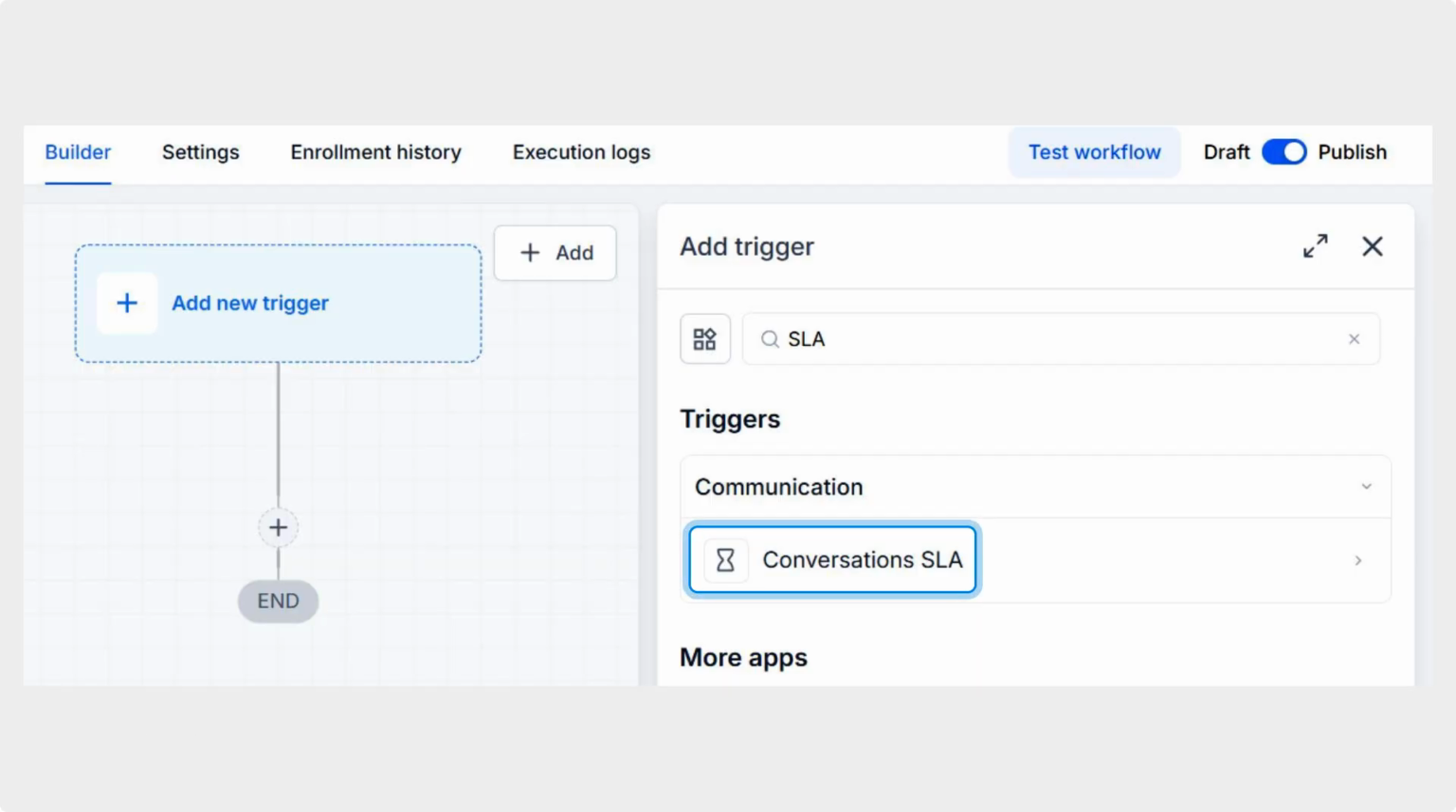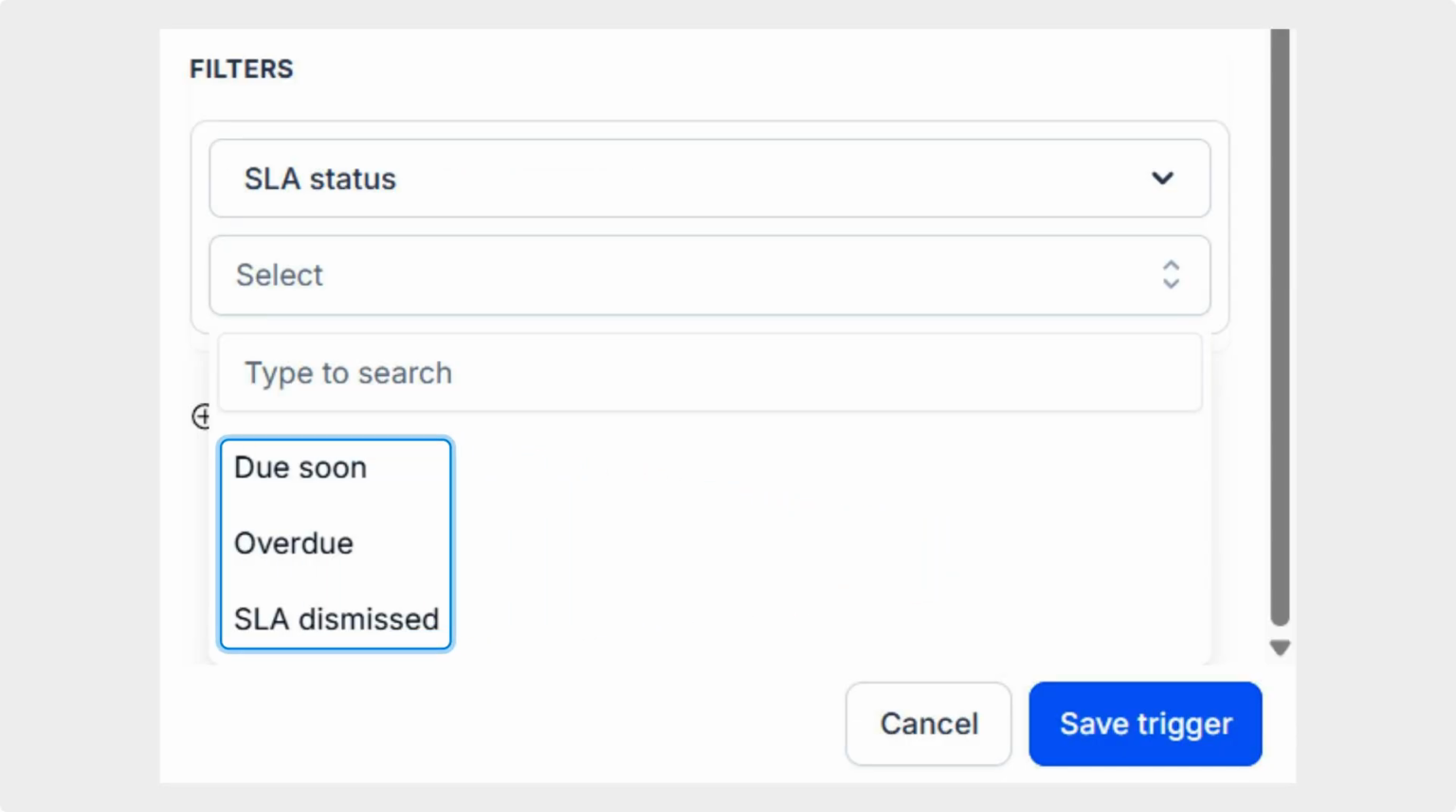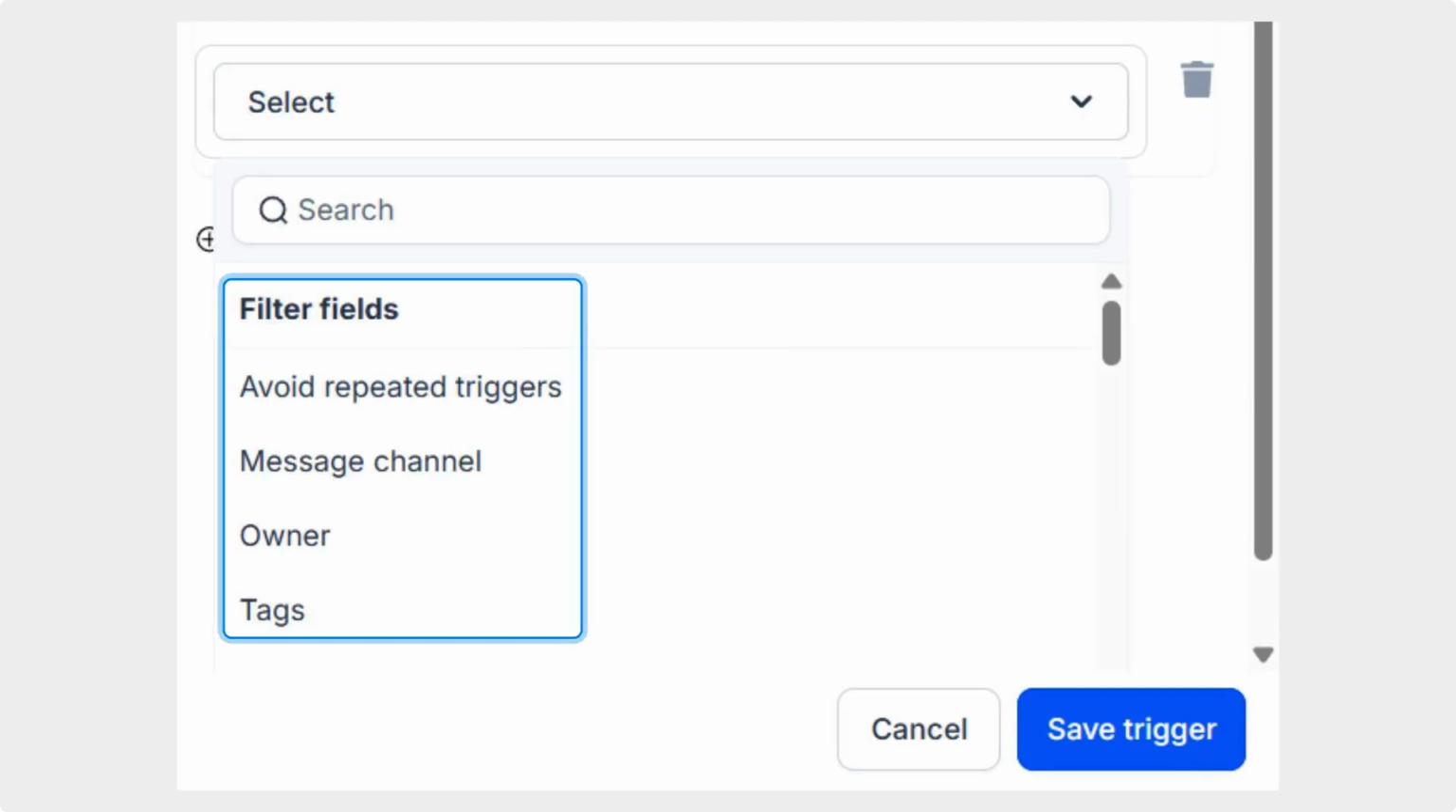Create a new workflow and select Conversation SLA as the trigger. Choose the SLA event. You can pick between due soon, overdue, or SLA dismissed. You can also add optional filters such as message channel, tags, owner, or custom fields.